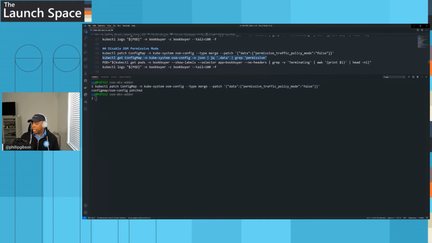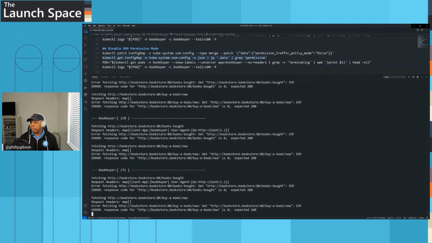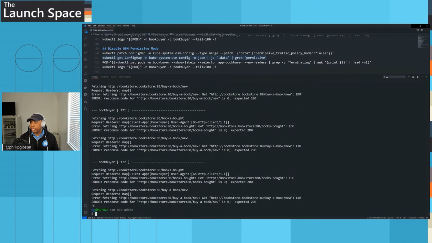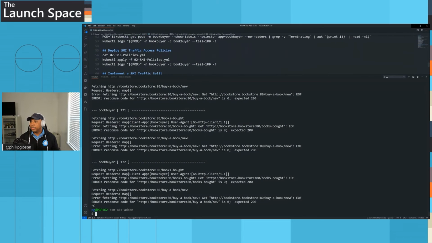And we'll just go ahead and query to verify that the state of that has been flipped over. And you see that it comes back as false. And then now we will tell that same book buyer pod, and now you see that we are having difficulties reaching the bookstore v1 service there. And so now the mesh is in full effect.